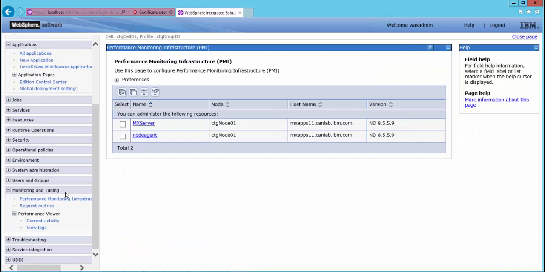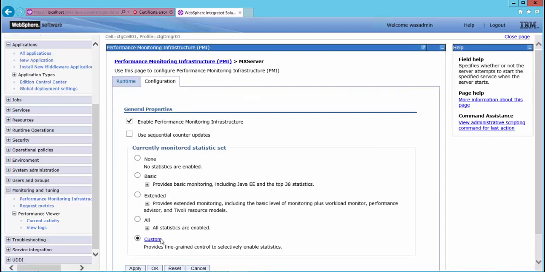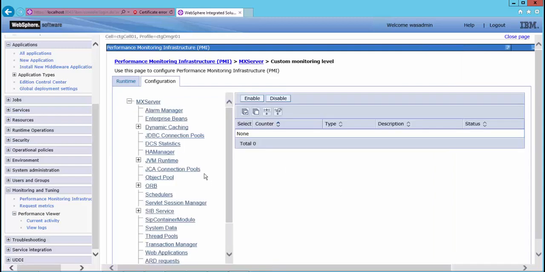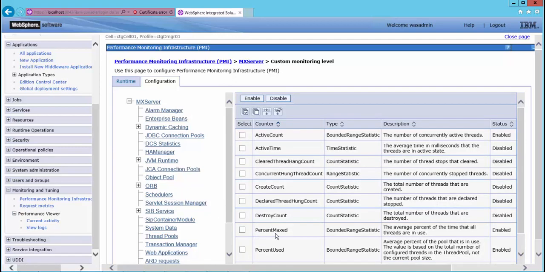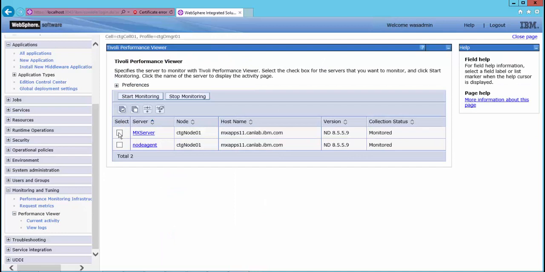From the Performance Monitoring Infrastructure tab, select MX Server, Custom, Thread Pools, and enable the percent maxed, then restart the MX Server. From the Performance Viewer Current Activity, select the MX Server, Start Monitoring.